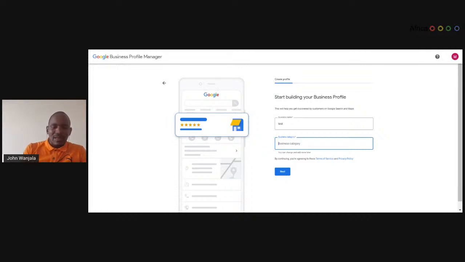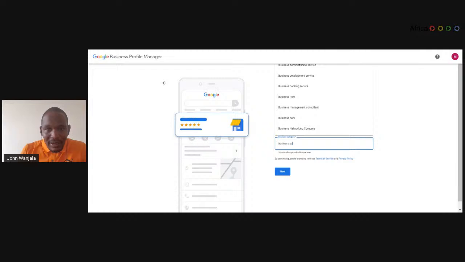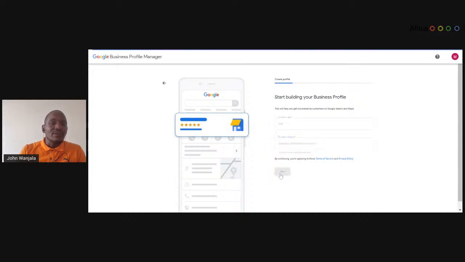So I'll say I'm a business advisor. When I write business and then I say advisor, it will say business administration service. Let me just pick that, anything closely related to that. So I'm offering a service, and then I'll proceed to next.